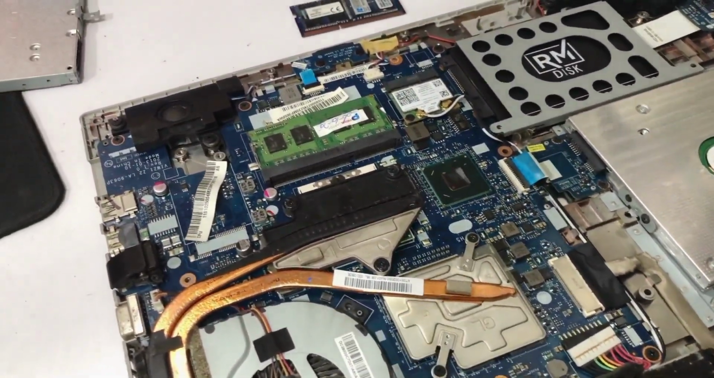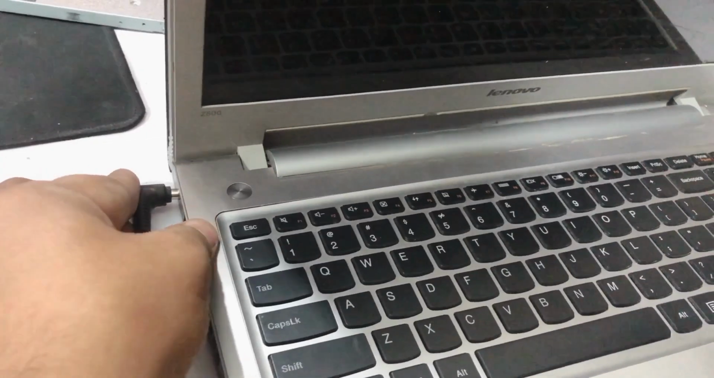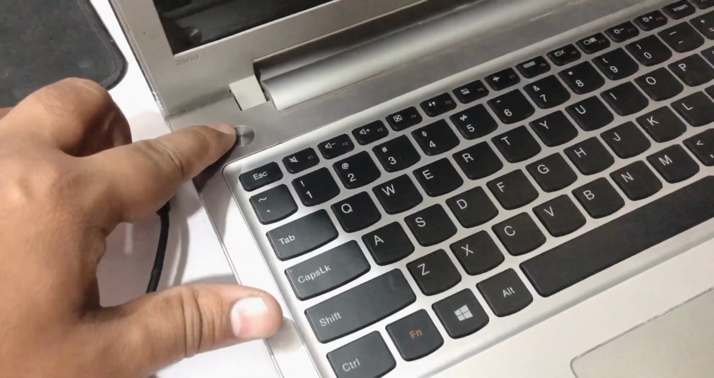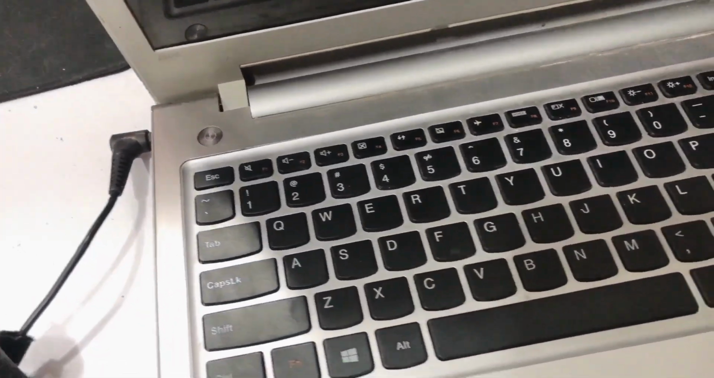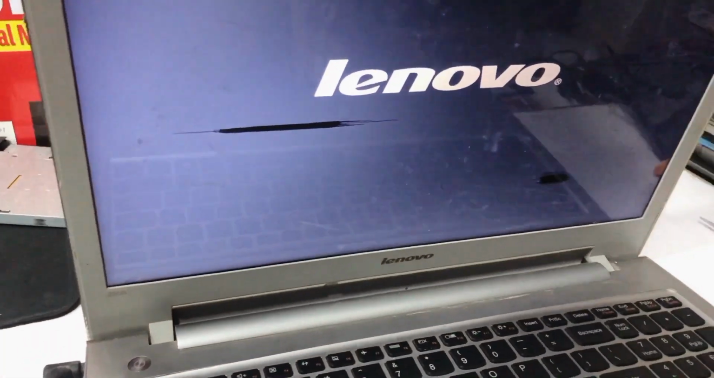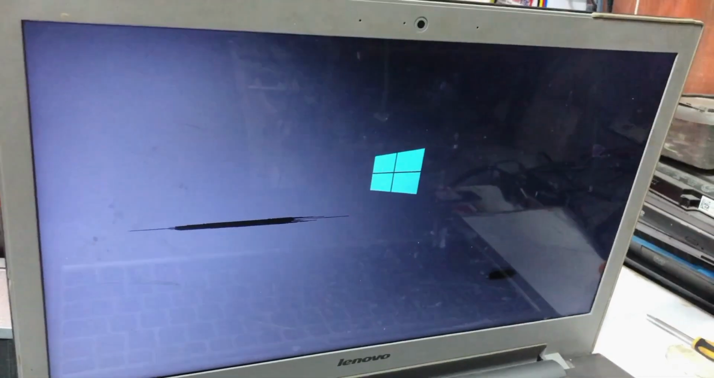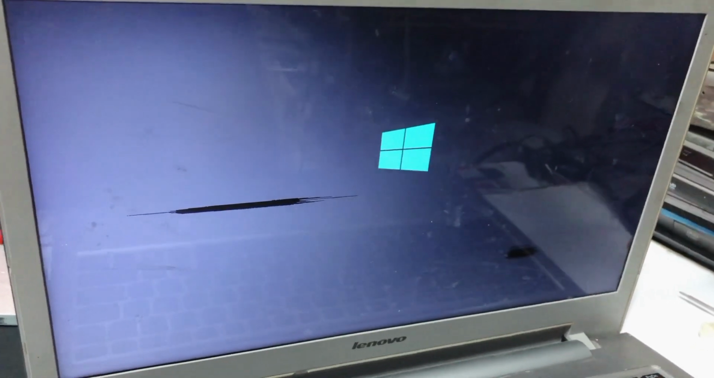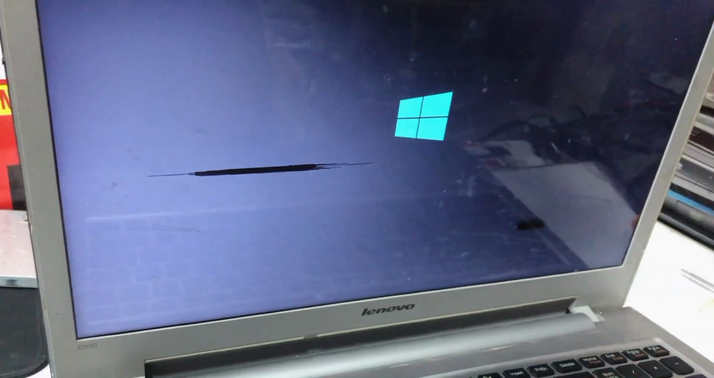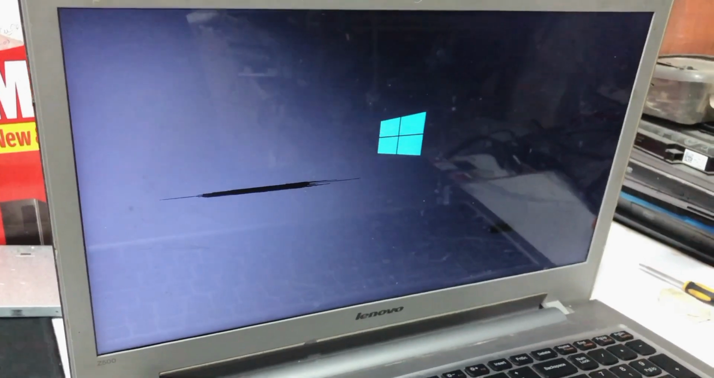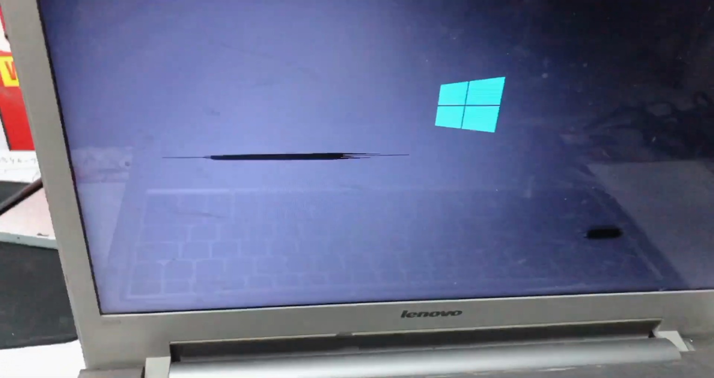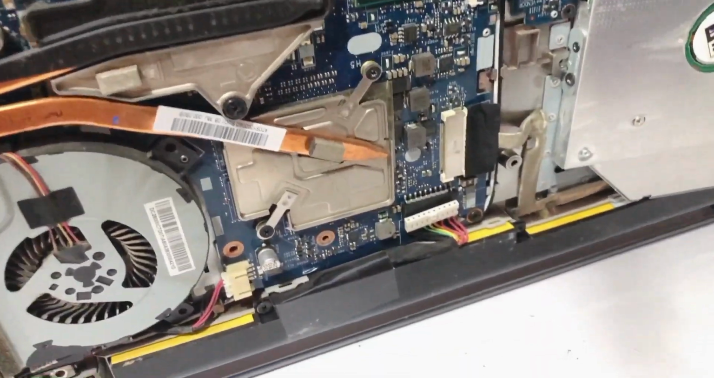In this case, the permanent solution was to replace the faulty RAM module with a new one. After installing the new RAM, the laptop works perfectly and the display issue is completely resolved. So if you are facing a similar problem where your Lenovo Z500 or any other laptop powers on but shows no display, always check the RAM first before replacing expensive parts. I hope this practical and easy solution helps you save both time and money.